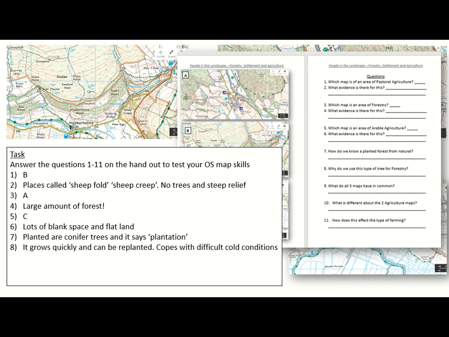Number 9, what do all three maps have in common? Well, hopefully, it's not what they are like, it's what they don't have, and they don't have many houses. There's a few settlements, and actually, map A shows you a settlement called A, believe it or not. AE is the name. I believe it's the shortest settlement name in the country, but there's very little in terms of housing there. They're all remote areas.